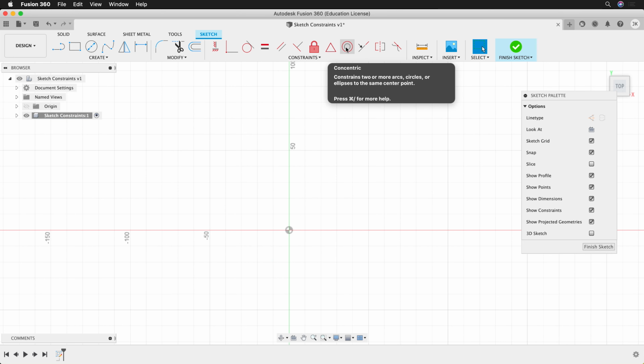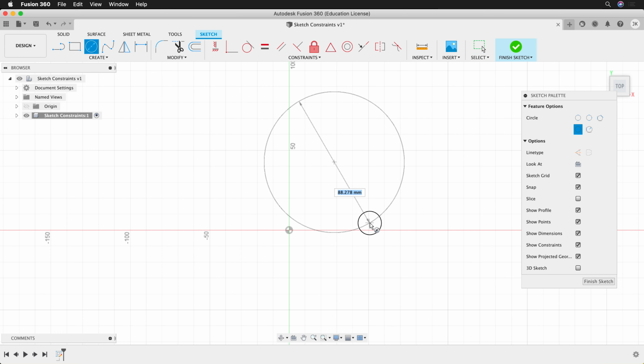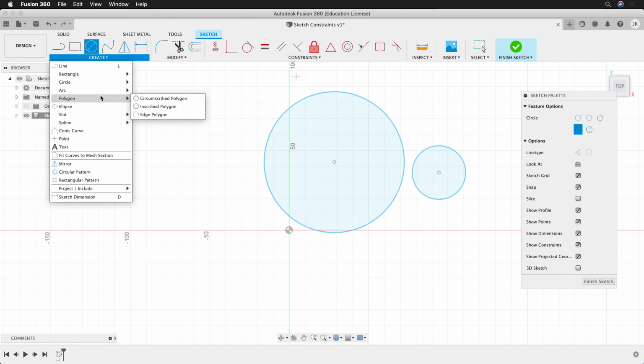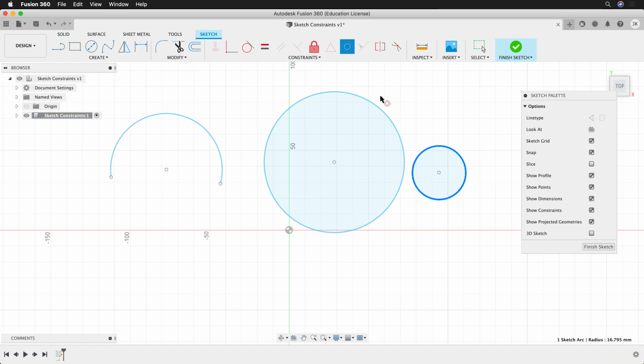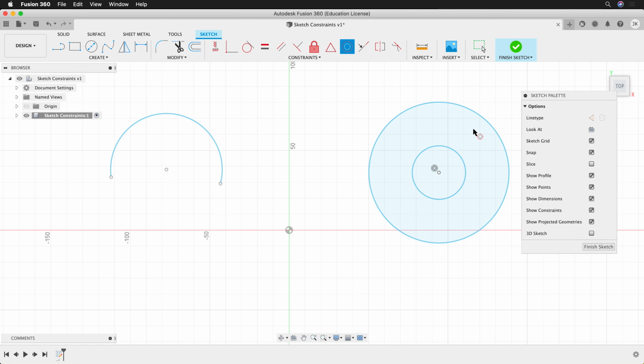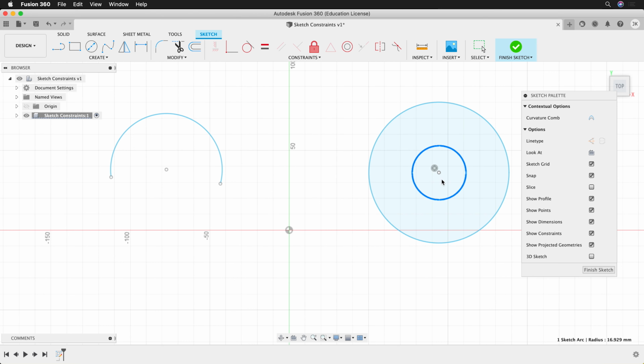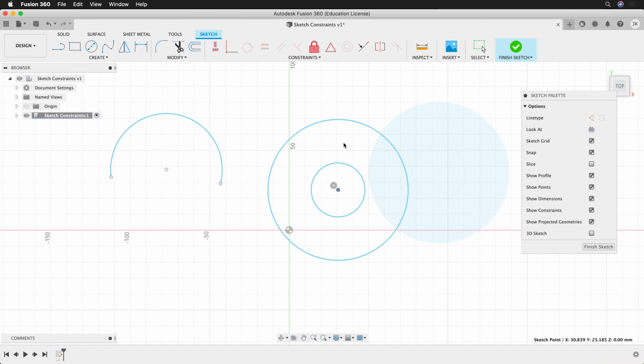The next constraint is concentric. So we can have a circle, and I can have another circle, or I could have an arc, and I can make these concentric, meaning their centers will stay the same. So I click the concentric constraint, I can click this circle, and now they are in the middle of each other because they're concentric. And if I change the size of this circle, it stays, but I can't move it. So if I move one, they both move.